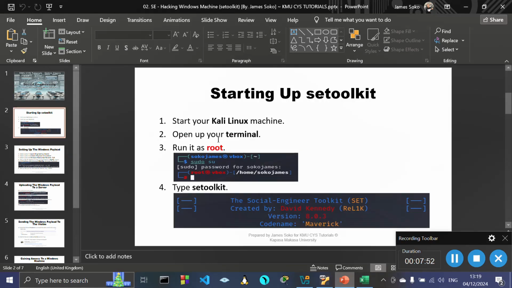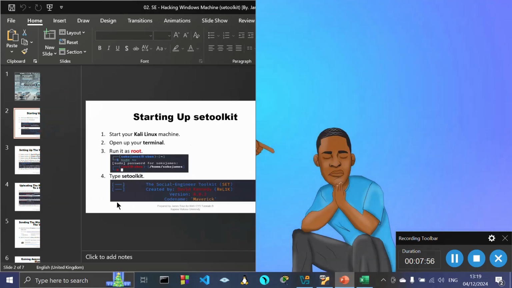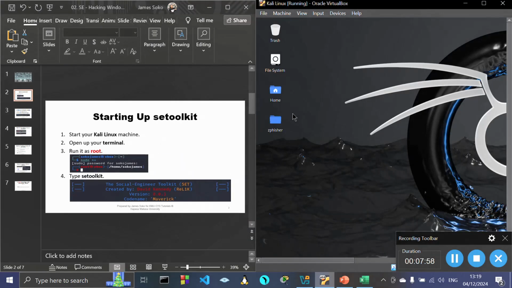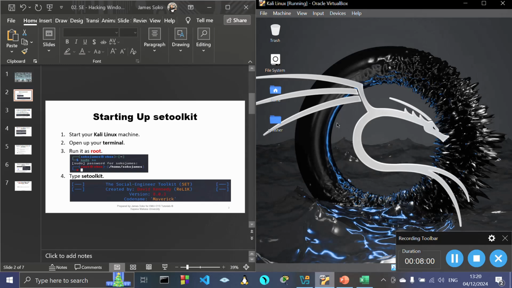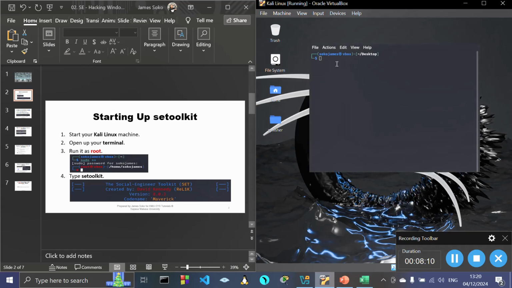So number one is saying start your Kali machine. So I've already started my Kali machine. This is my Kali machine. So I've already started it. Open up a terminal, your terminal. So right click on the desktop, then say open new terminal here. Then let me just zoom in for you to see.